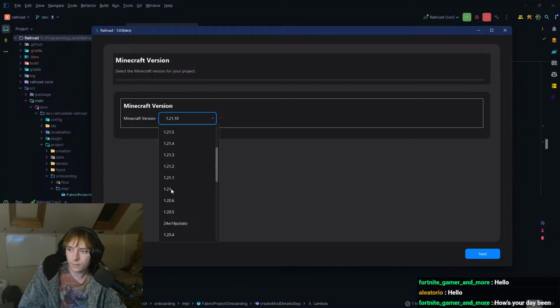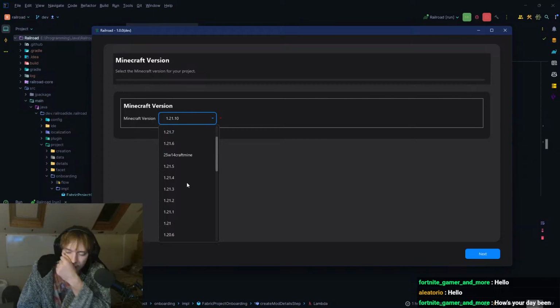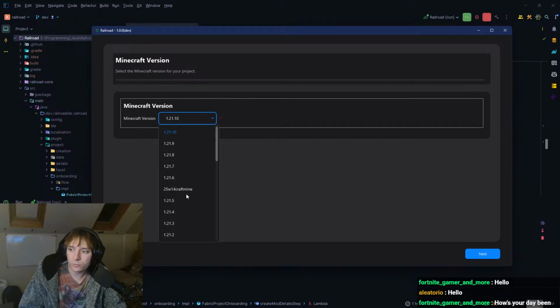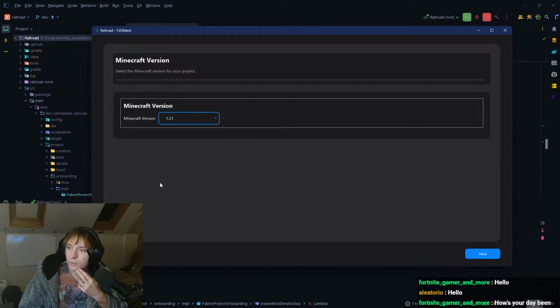So everything does now work, which you will see. We also can't select a version that's not a major version. So 1.21 we can do, but we can't do 1.21.1. That will need to be fixed today. That's going to be a pain in the butt to fix, but we'll try that later. For now, we can just select 1.21.